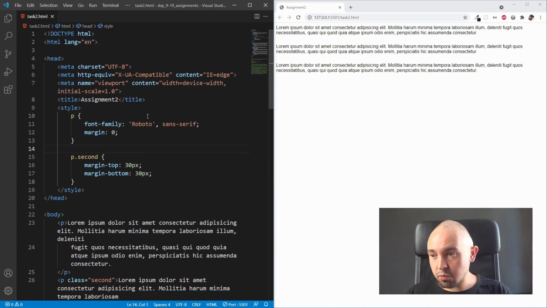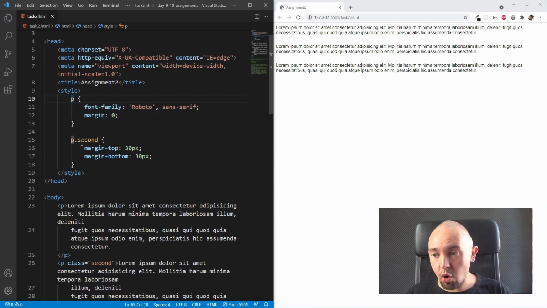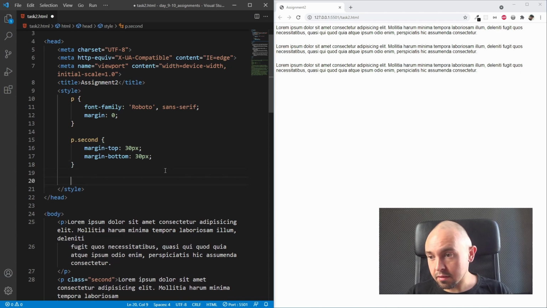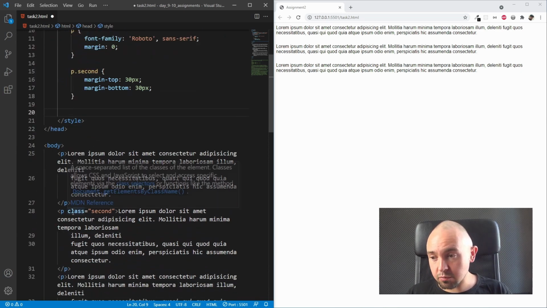Now, if we want to refer to the first one, we can refer to all of them with just the simple p, and then we can overwrite rules for the second one and discover the selector for the third one. Because as we know, we have a class only for the second one, and we can't use classes for the first one and the third one.